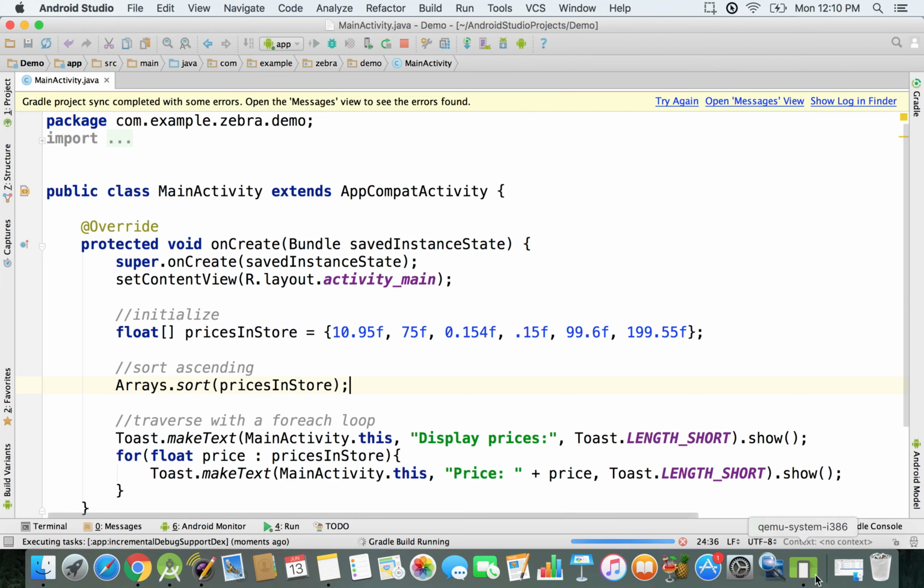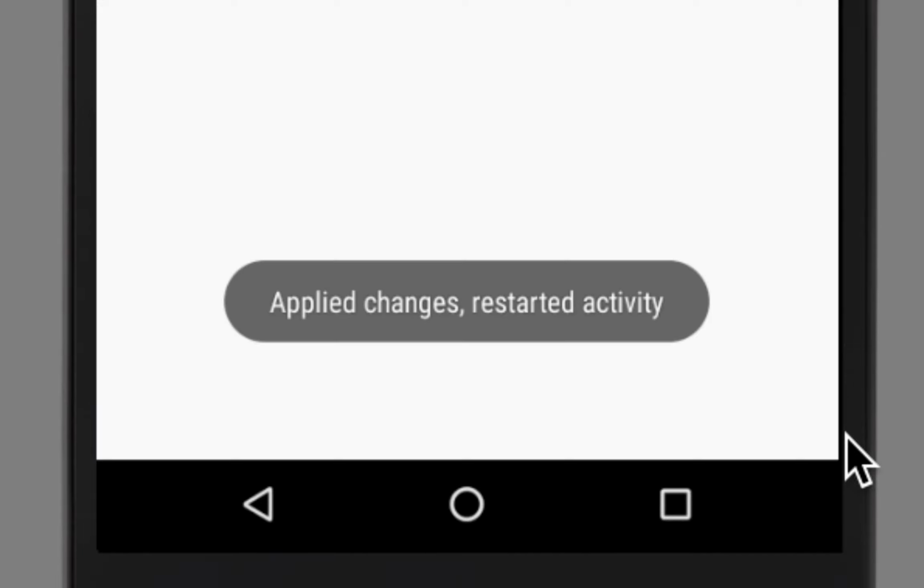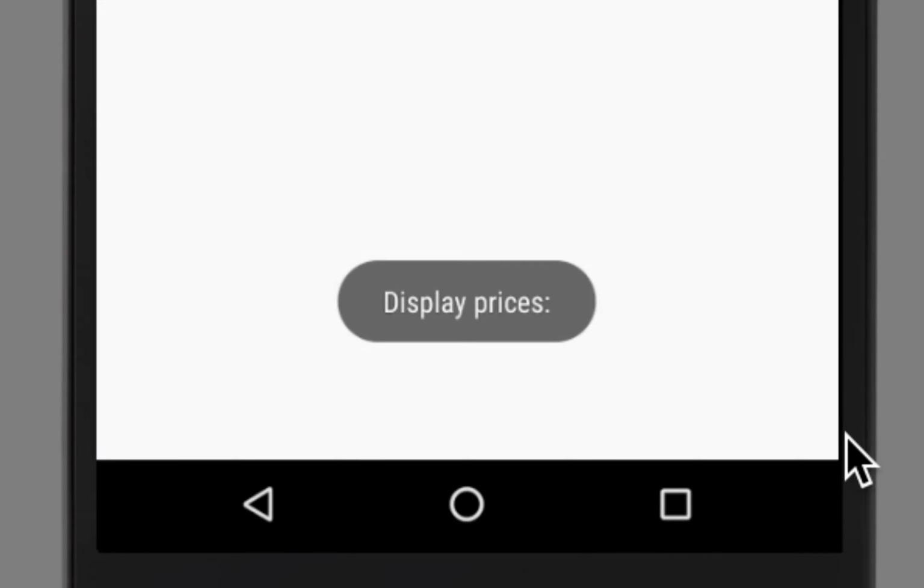As I run the emulator you will see that the prices will go accordingly. I should have left the message display prices in ascending order. As you can see, they're just going from lowest to highest, and that's how it works.